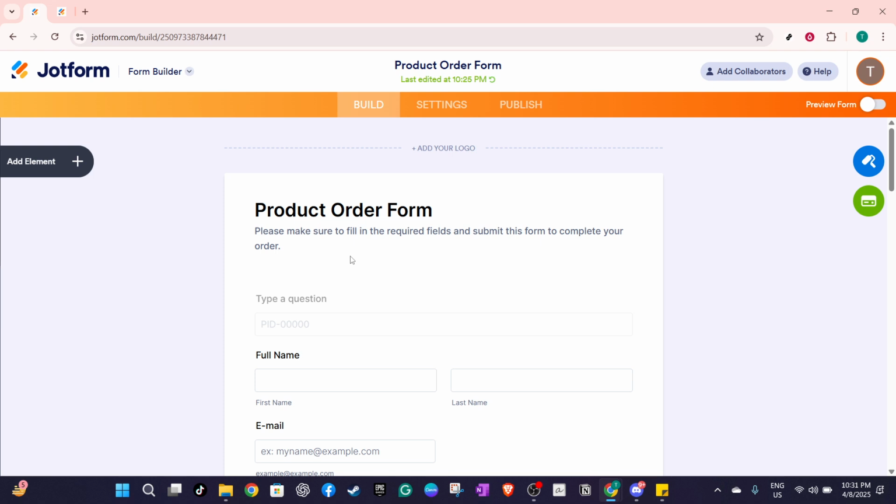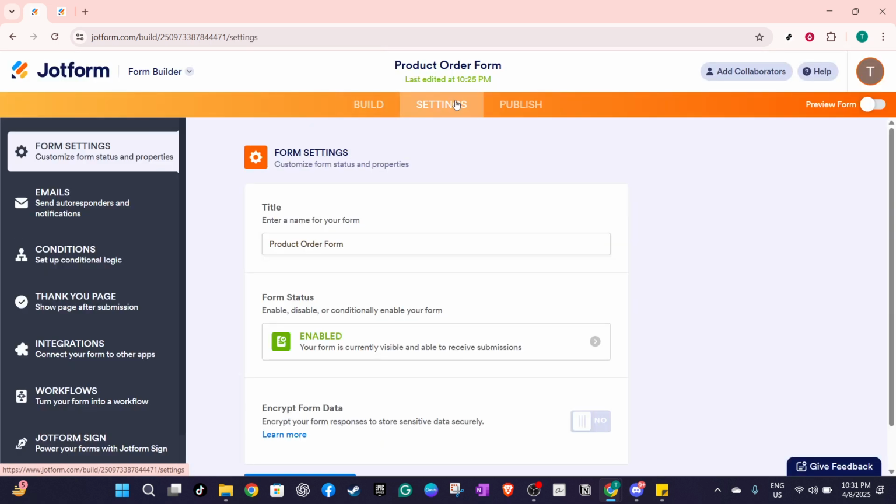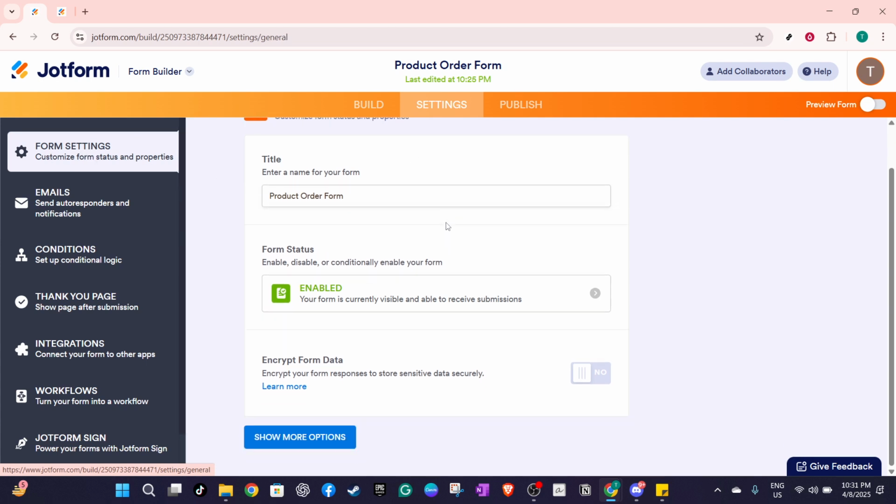Next, you'll want to click on Settings, located at the top of the form builder. This section allows you to adjust various form settings and includes the key tools we need today. Once you are in the settings section, find Form Settings, which holds more options than initially visible. Click Show More Options at the bottom. This action will reveal additional settings that are crucial for this operation.